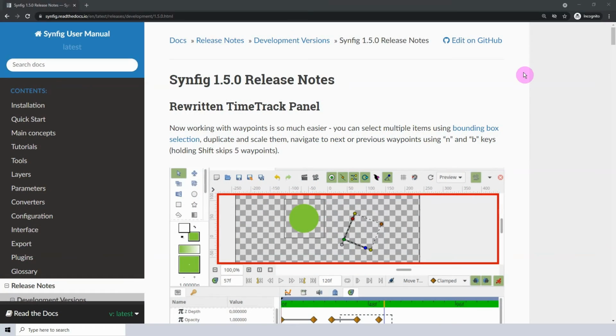Welcome to another Synfig tutorial, and today we will be taking a look at Synfig version 1.5. Now, this version has not yet been released. However, we do have access to the development version, and I will be putting a link to that in the description below, as well as a link to the release notes so that you can read about all the new changes that they are making in the upcoming version.